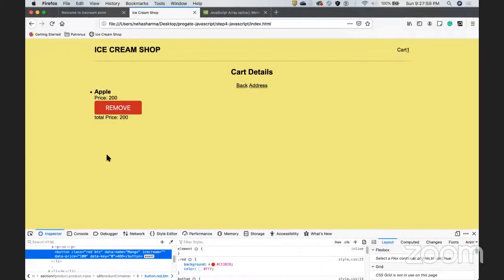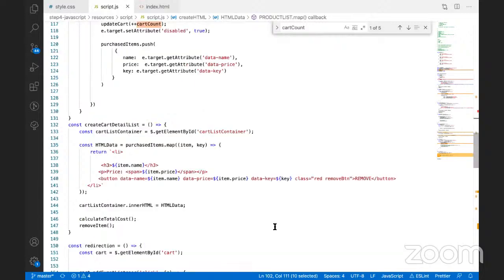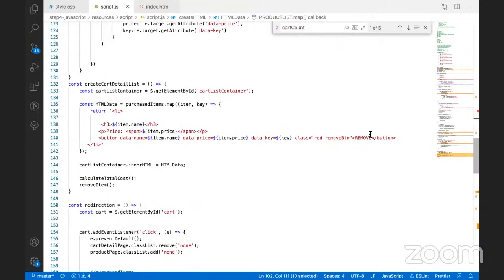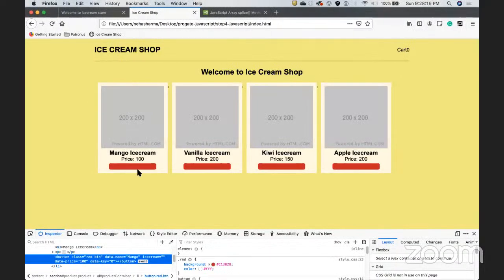Okay, let's see if this is working. The only thing I'm trying to do is optimize my code. The only difference between these both LIs is the content, add and remove. So I'm thinking about how I can change it. I will show you.